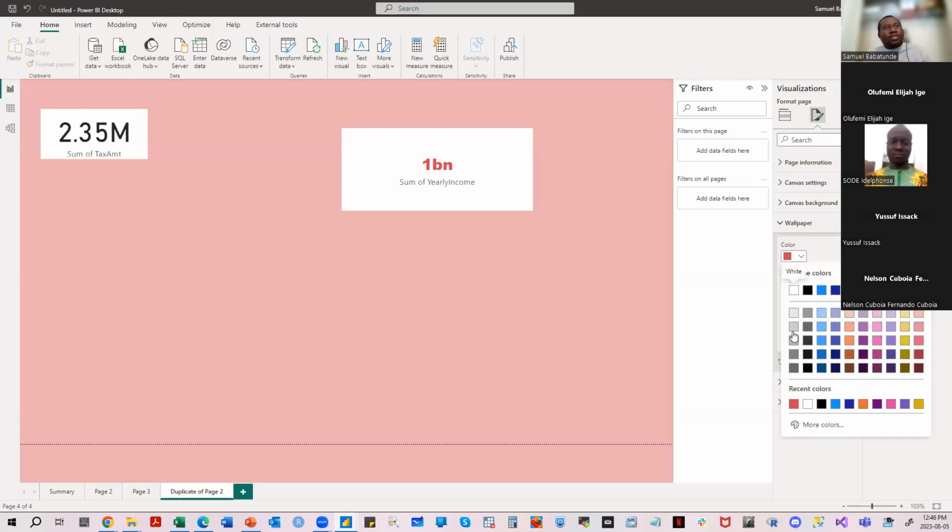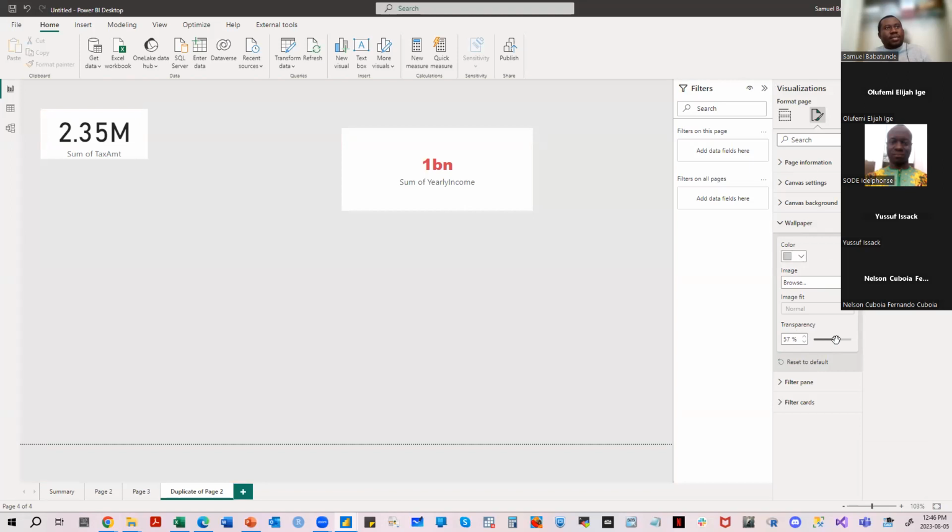Some people like to use gray because gray is a bit beautiful when it comes to something like this. Yeah, so many things you can do with this. Many things you can do, page information and the like.